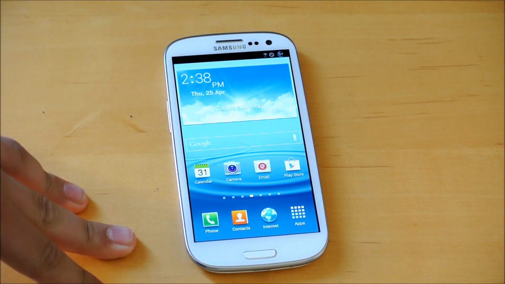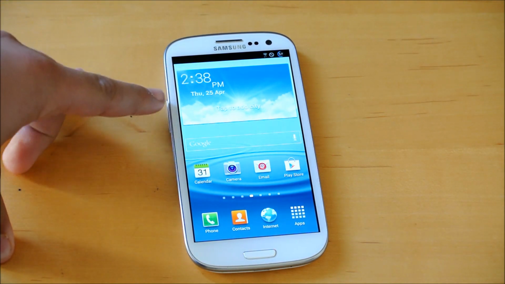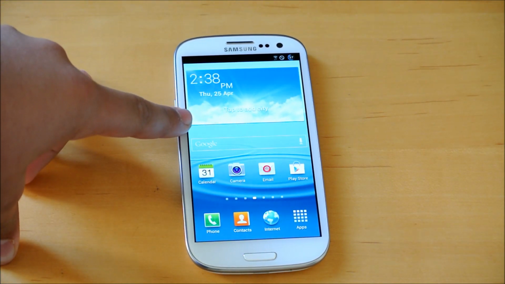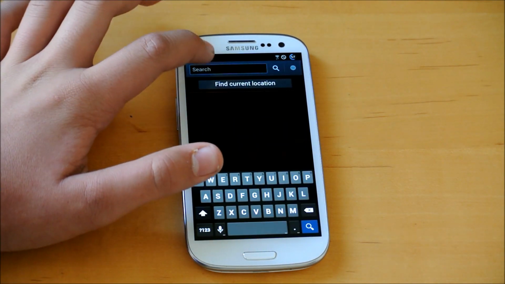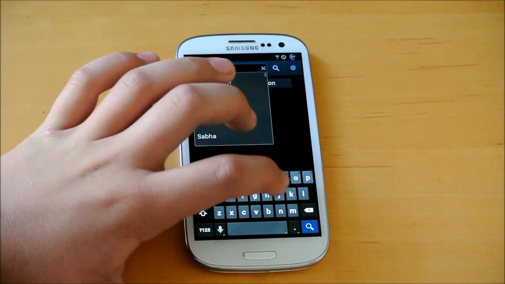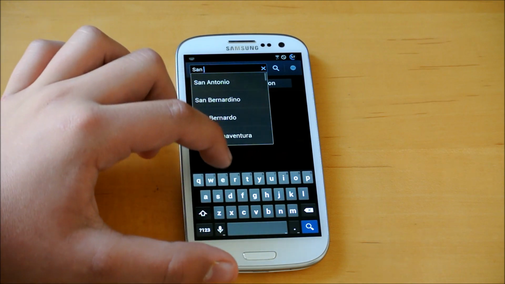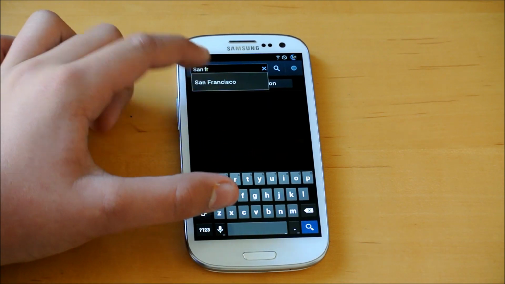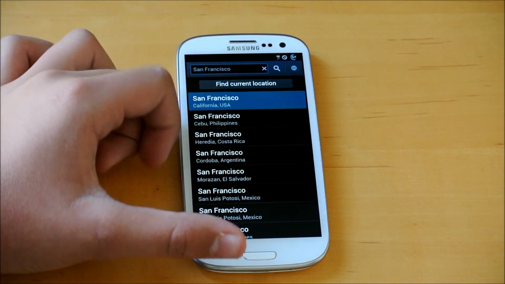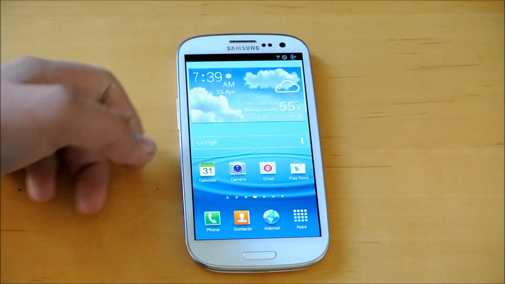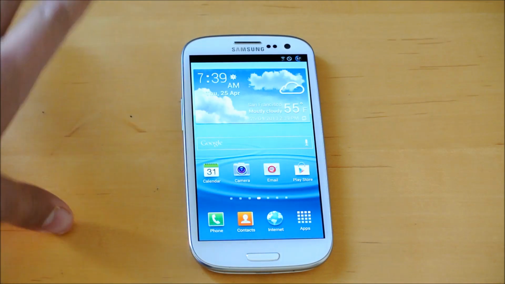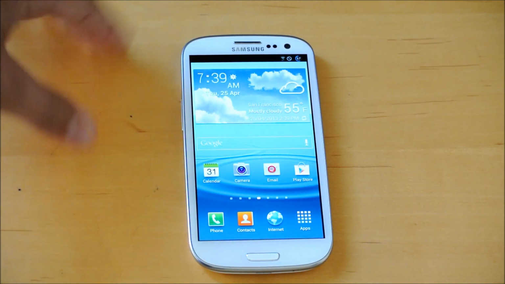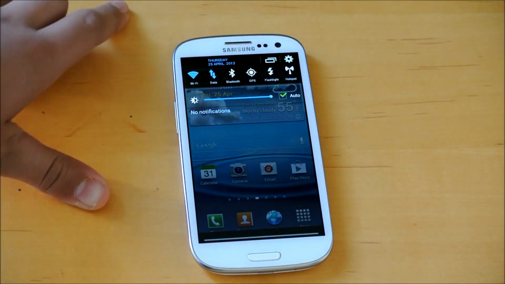So right off the bat, you can tell that it does come with the Galaxy S4 clock widget. Basically, you just go here and search whatever area you want to add. Let's say I live in San Francisco. Add right here. And there you go. It's the S4 widget, which looks really nice, in my opinion. I like it better than the other widgets, or the old S3 widgets.